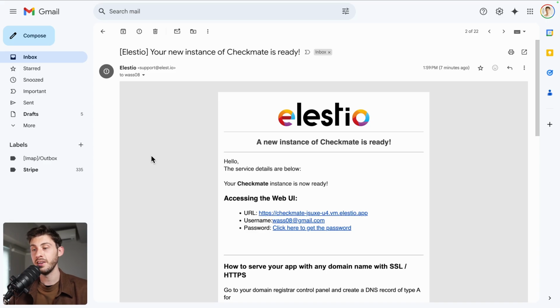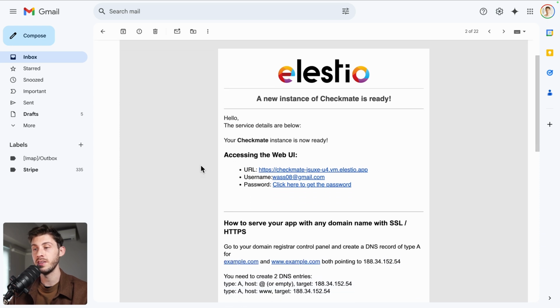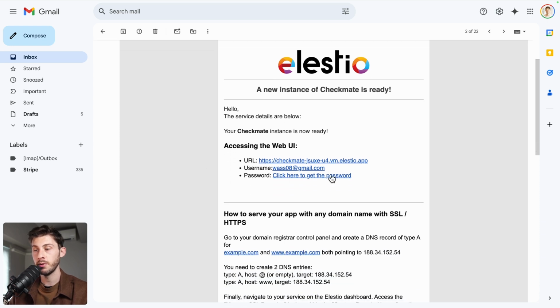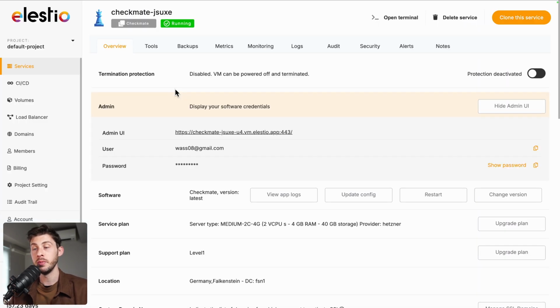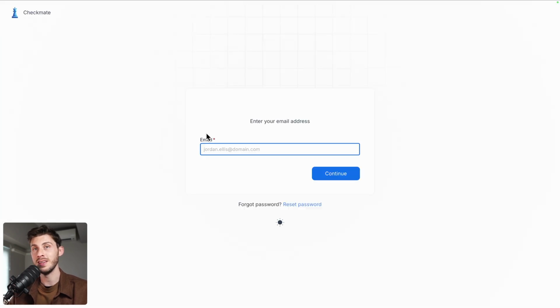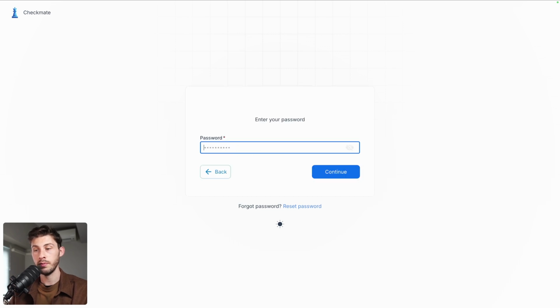Once the installation is finished, you will receive this email to tell you that your instance is now ready. You can follow the click here to get the password link. You will arrive on the Elestio administration dashboard for your Checkmate instance. Copy the password into your clipboard with this button and then follow the link to your Checkmate instance. We arrive on the login screen. Type your email, continue, and the password, you just have to paste it from your clipboard and then continue.